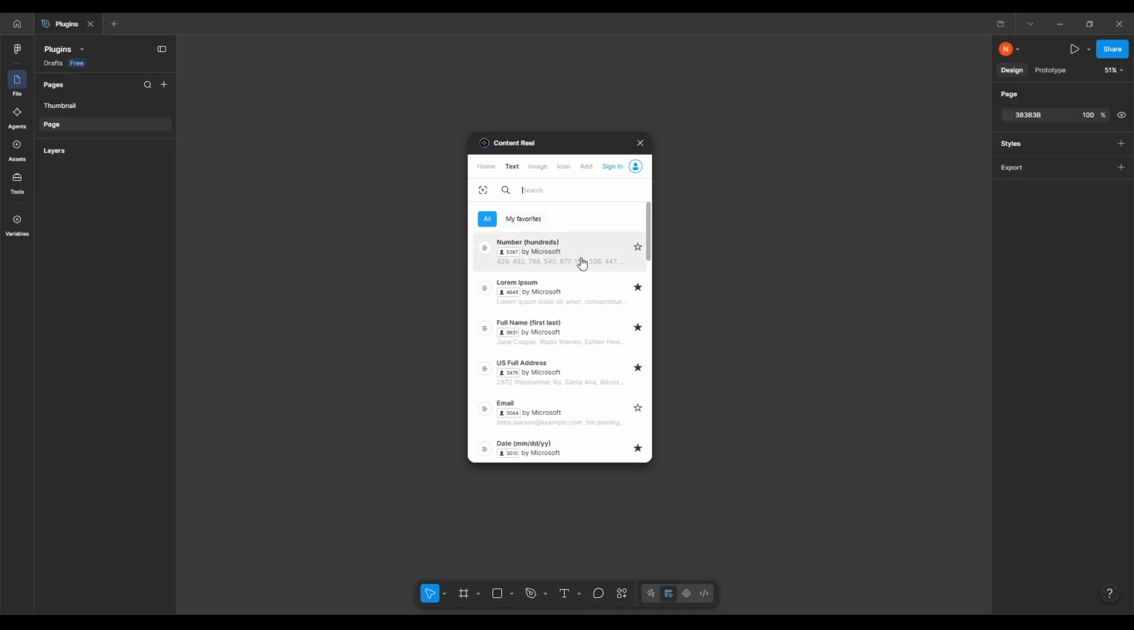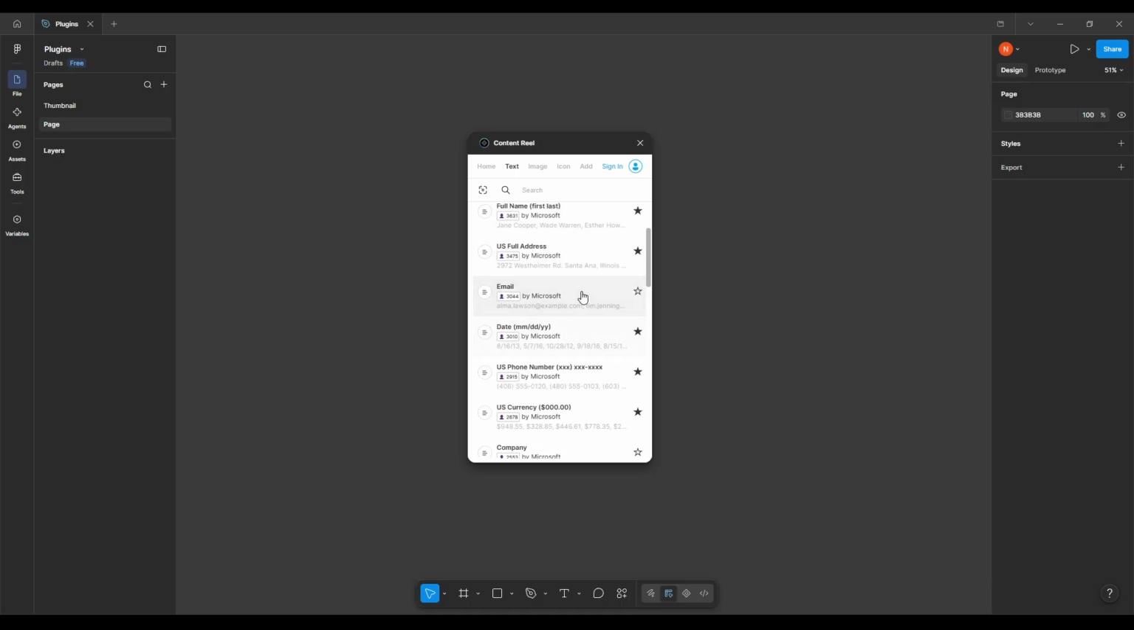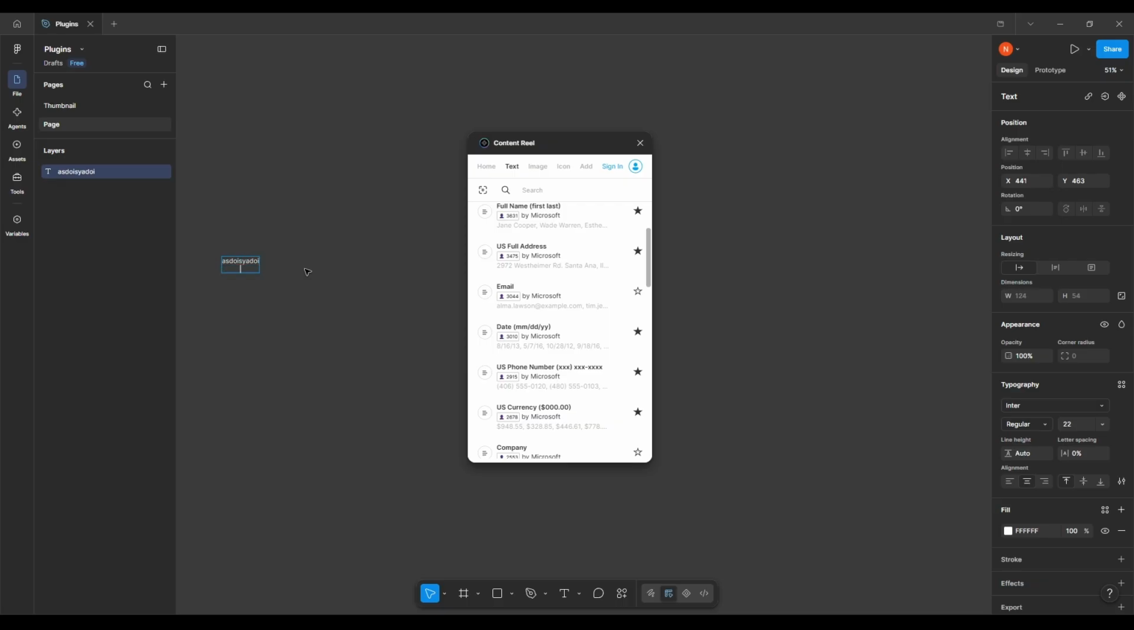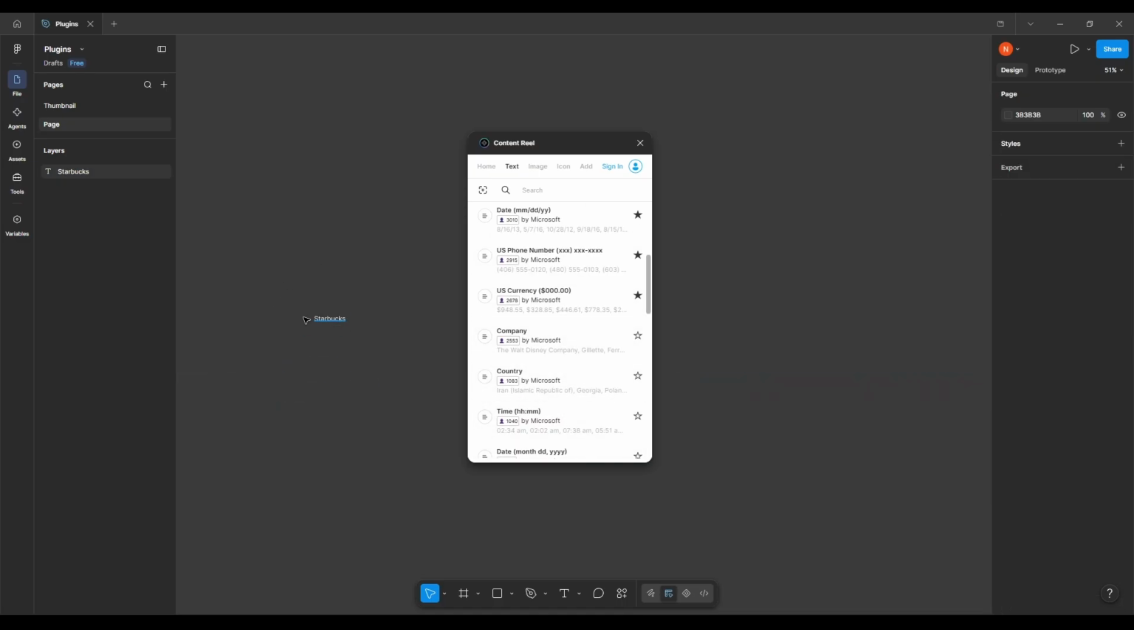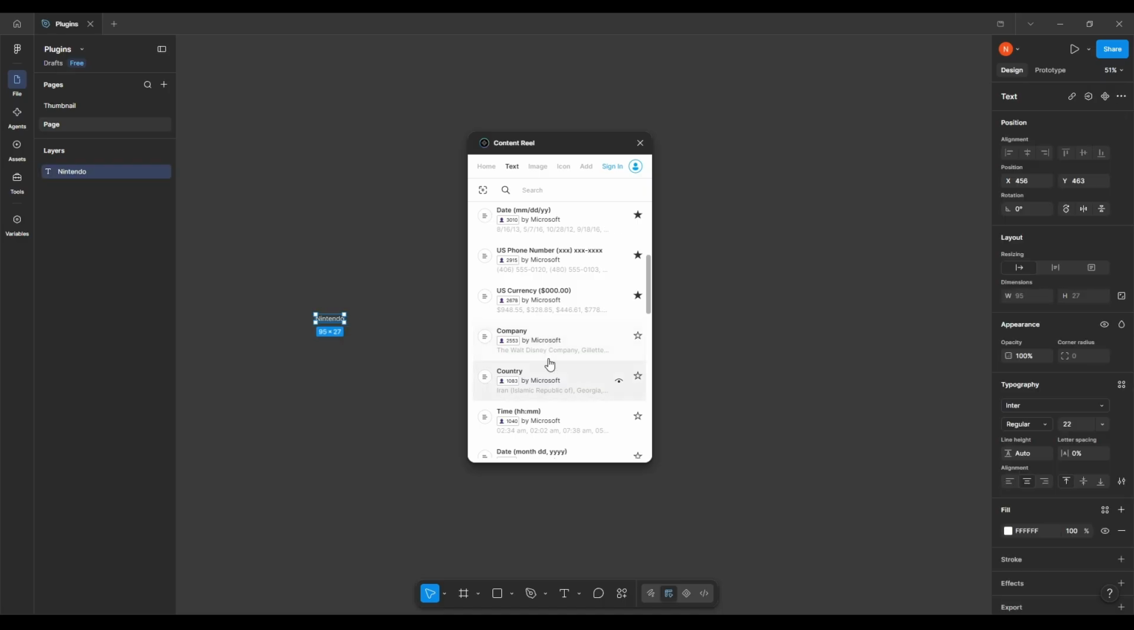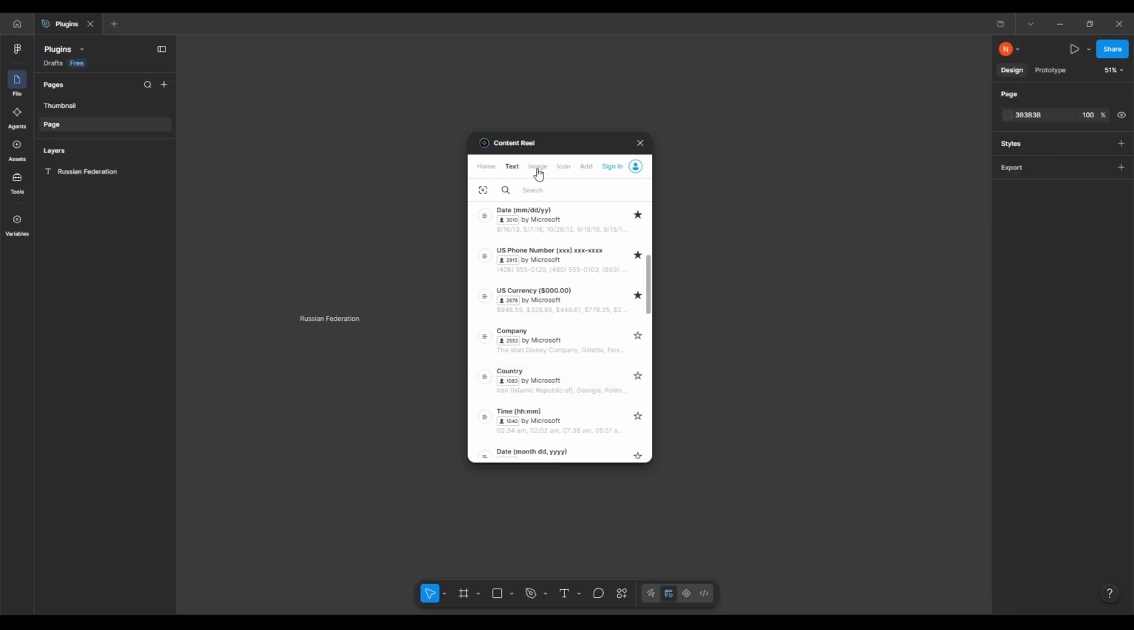So as you see here, we can add numbers. There's a lorem ipsum right here by Microsoft, and full names, addresses, emails, all these things to make your content look a lot more finished. If I type something here and then I select it and then click one of these, then it gives me just a random one, as you see here. So I want a company to put here, I can just click company and there you go. You're also able to pick country and all of this other stuff. It has the same thing with images, icons, and all that type of stuff.